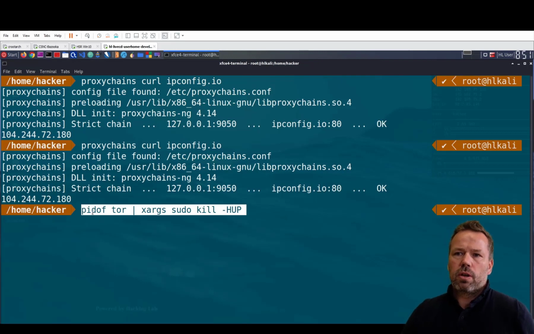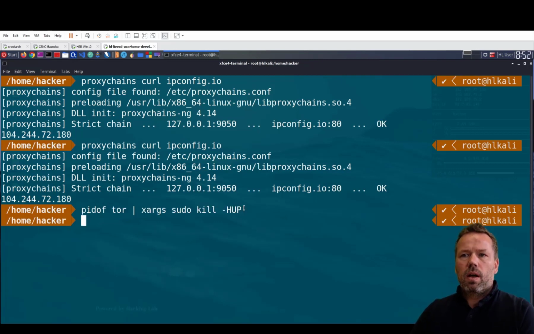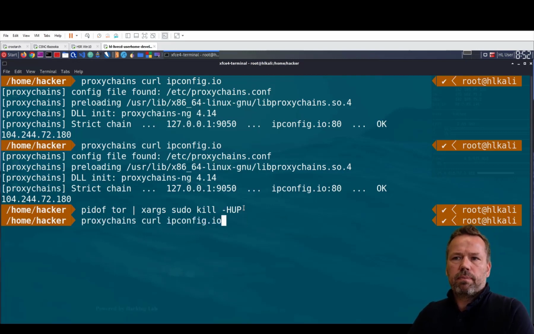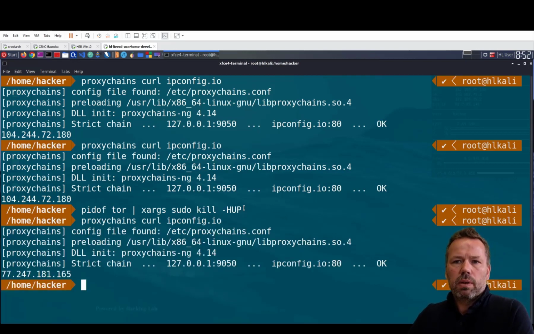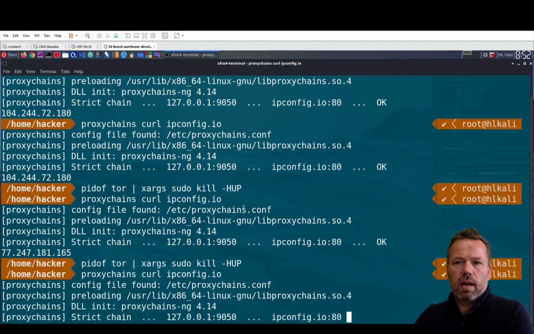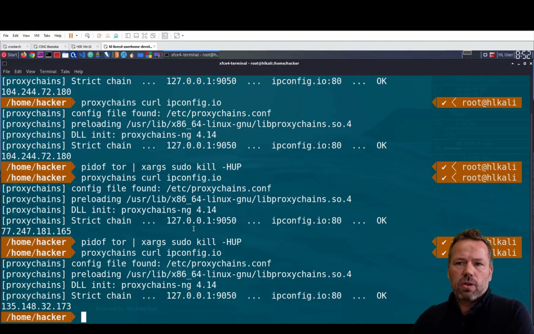You search the PID, the process ID, of the Tor proxy, and you kill it. In the next request, I will get a different IP address. So I kill it again and run it again. Using this technique, I can send requests from different IP addresses for every request.